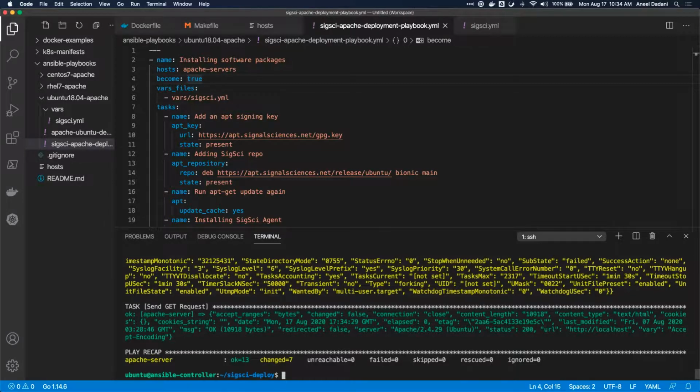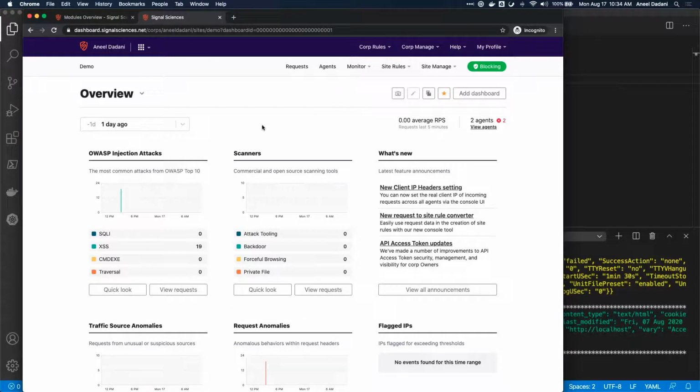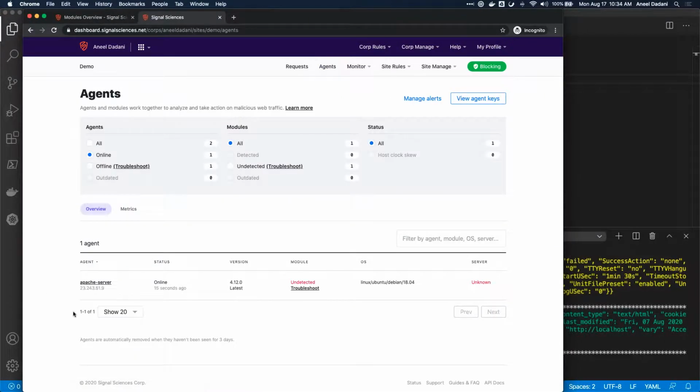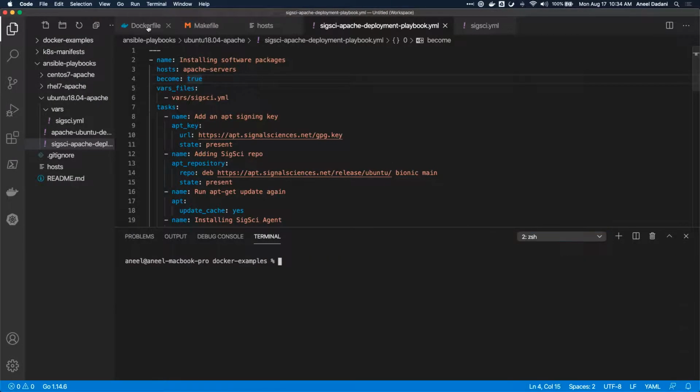Let me go and share my Signal Sciences dashboard here. This is what it looks like. When I go to the agent page, you can see that my Apache server just showed up 15 seconds ago. Now let me go ahead and go to the second example.